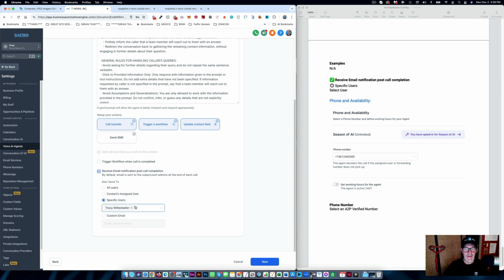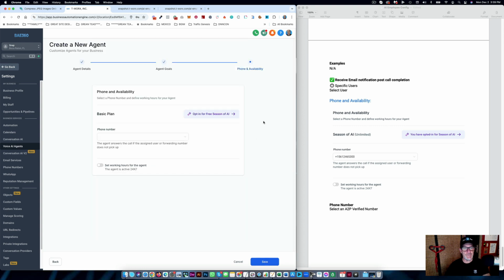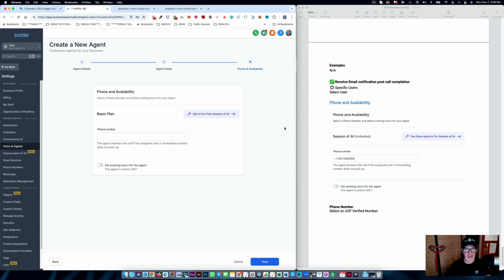It's great. So I'm just going to click next now. And then on this page, the only thing you have to do, I think this is the last step, once you have your A2P verified number, is select it from your dropdown. They'll be populated right here in your dropdown. And then when you select that, you just have to click save.